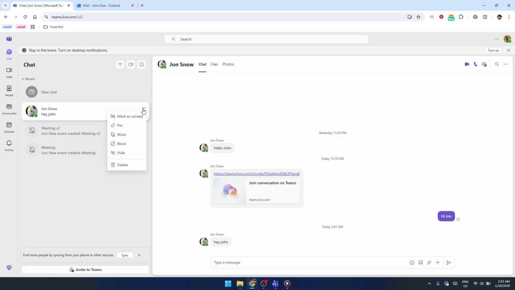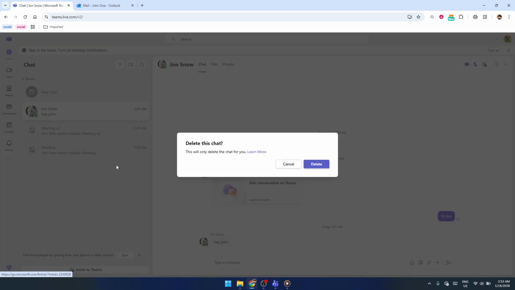A drop-down menu will appear with several choices related to managing that conversation. Among those options, look for one that says Delete or Delete Chat. The exact wording can vary slightly depending on your version of Teams, but it will clearly mention deleting the chat. Click on Delete or Delete Chat.